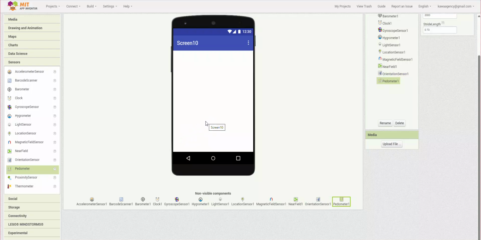Then we have the pedometer. The pedometer is another component that is designed to specifically count the number of steps that someone takes. For example, for those people who are working on fitness and the rest, you can include the pedometer into your app.